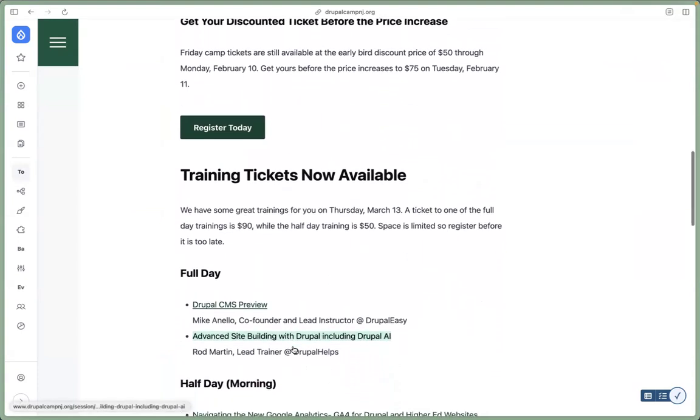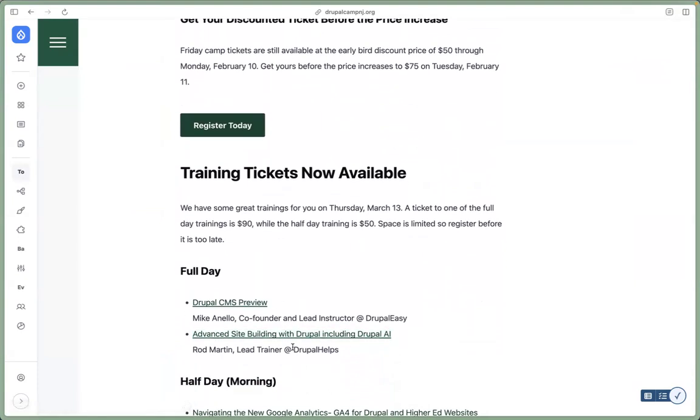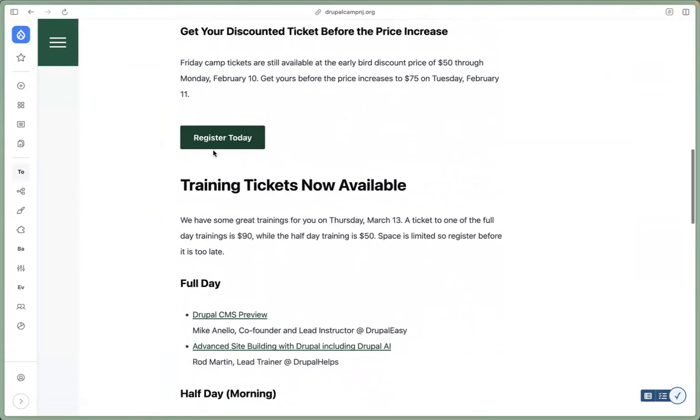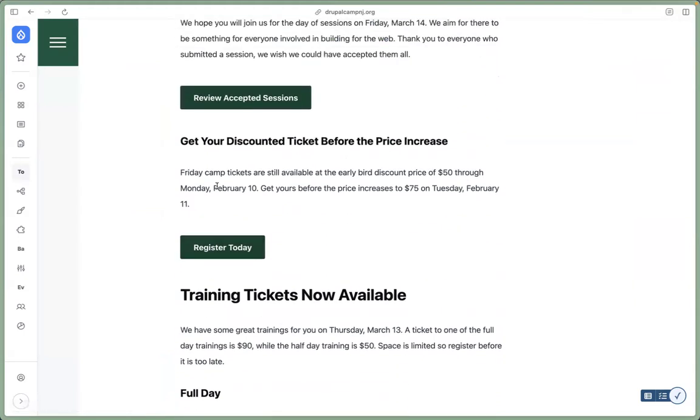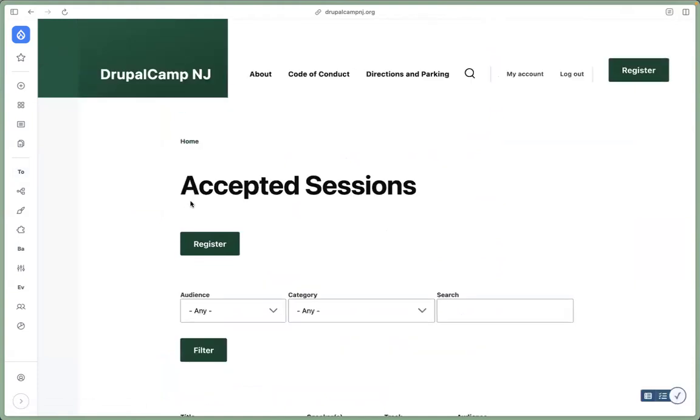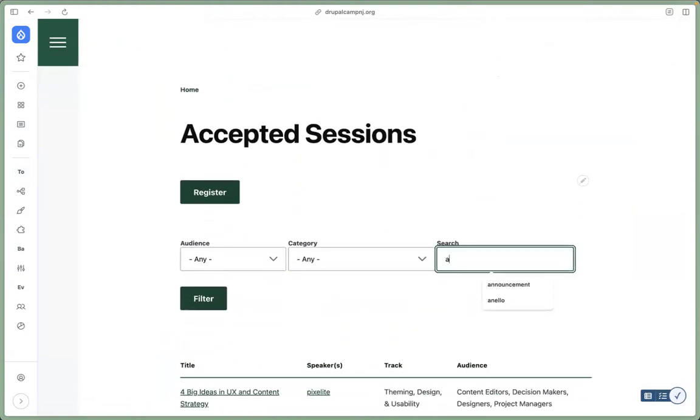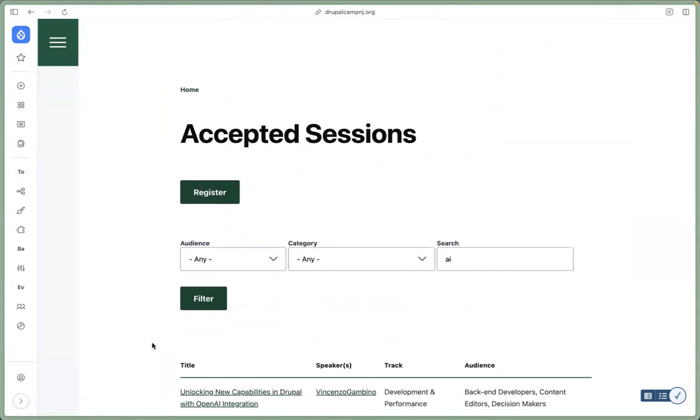Right. There's a full day training too, advanced site building with Drupal, including Drupal AI, that will get into some of this stuff too. That's a training the day before on the 13th. And I know that there's at least two other sessions. We're going to make sure all the AI sessions don't conflict with each other because I think a fair number of us want to see what other people are doing.